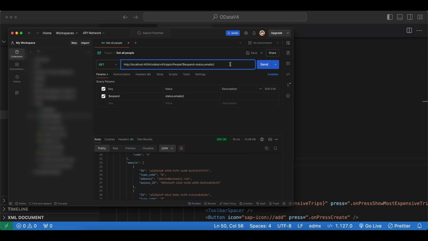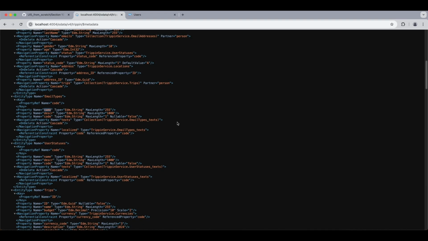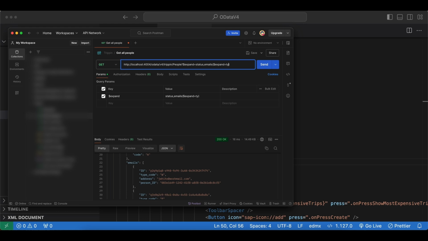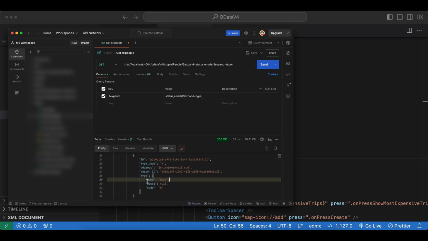Since we want to expand another nav property, we can say $expand equals, and it was named type. Let's double check it. Emails, EmailAddresses is the entity type, and navigation property type. So let's go back and expand type. And now if we check, we have emails, and for each email we also have this type nav property, which has the name property that we need to display.